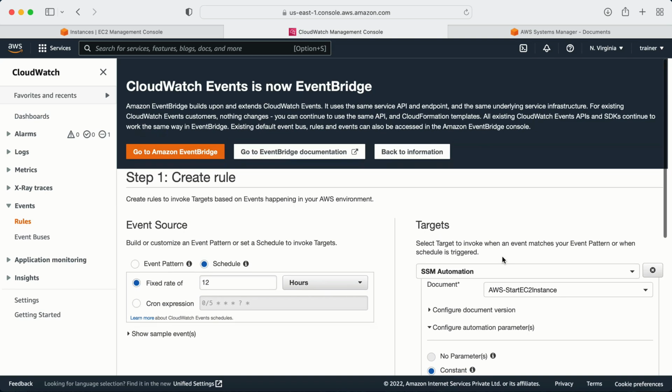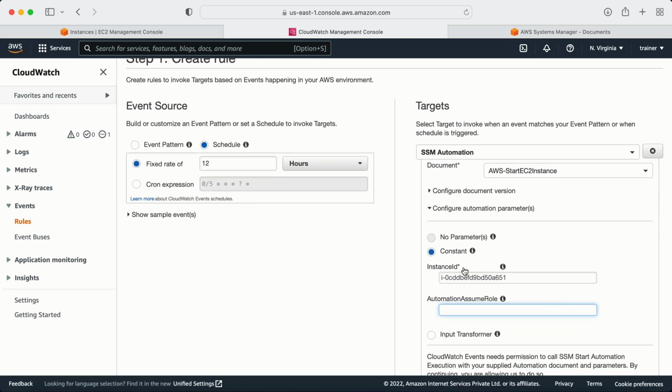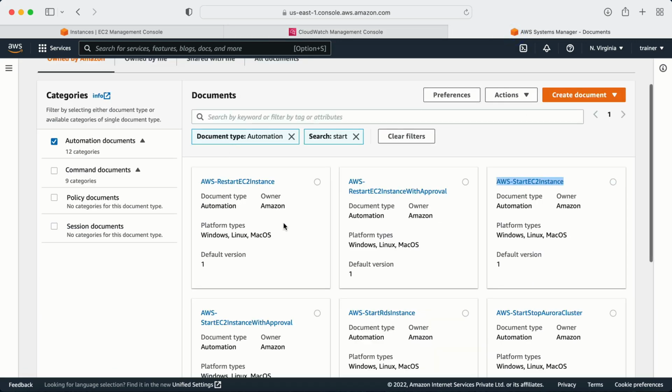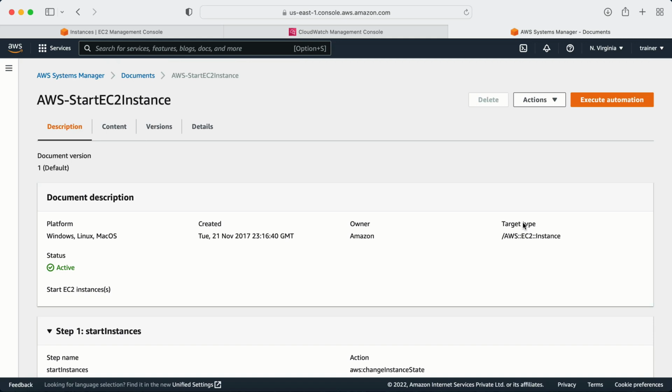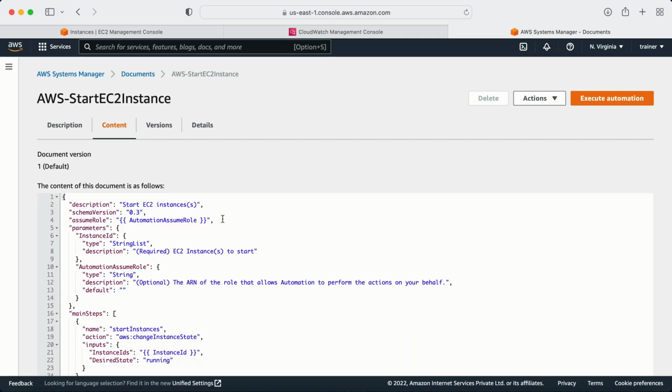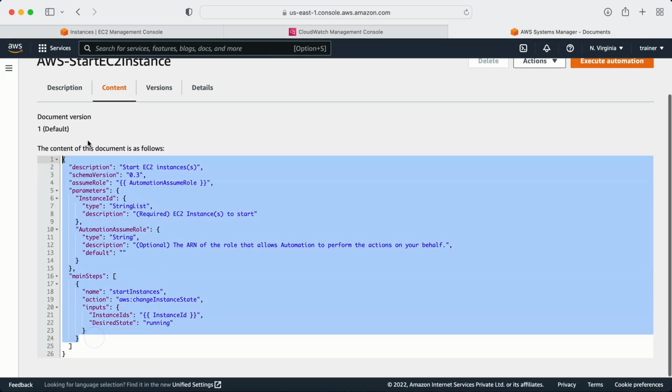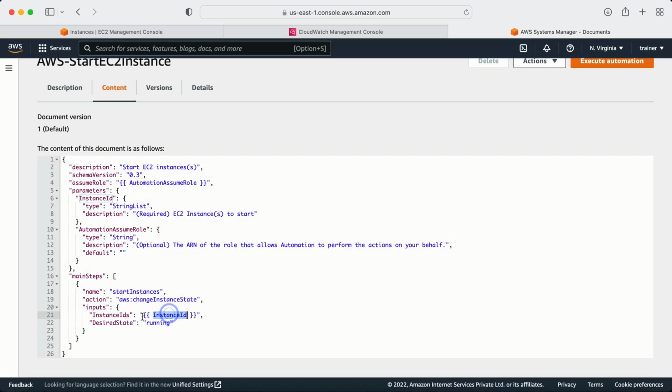Before attaching this role, let me see why it is asking me for the instance ID. For that, let's go to the document. This is the document, and if I want to see its content, I can click on the content and see the automation from here. Here, the instance ID is a variable. If I go up and see the parameter, instance ID is a string, the required EC2 instance to start. Now this is a parameter and this is a variable.